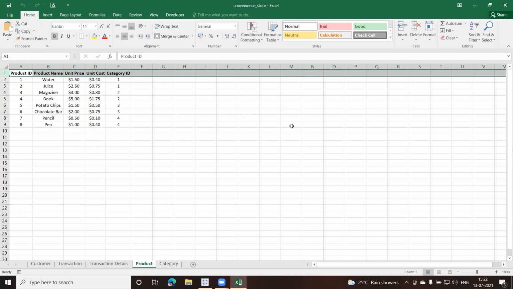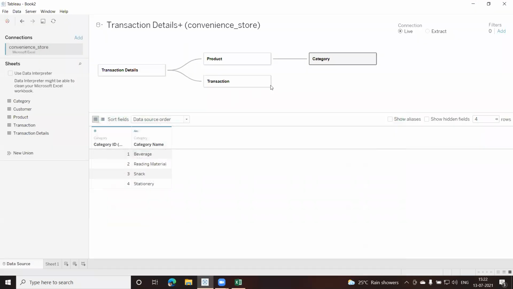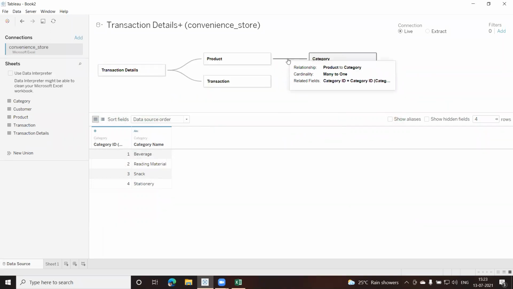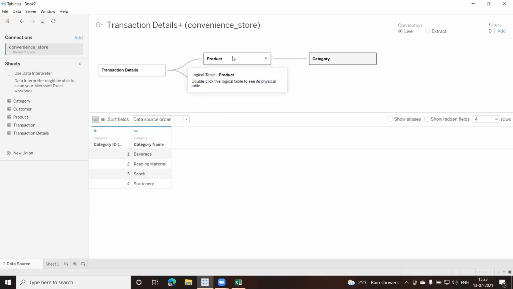But remember, as I said, whatever relationship is getting set might not be the same as what you are thinking. Automatically some data relationship will be set. Now I have changed it to many to one. So this is your one category, many products. Whereas one product can have many transactions, and one transaction can have many product details as well. Both ways, so this is many to many. This is fine.